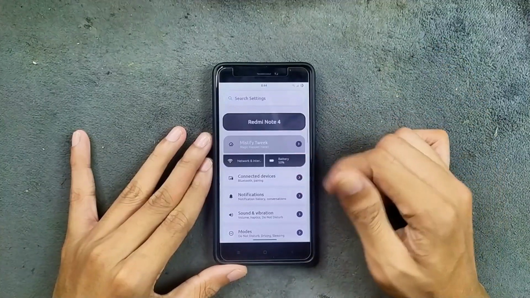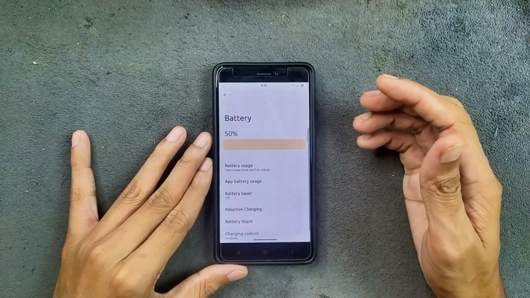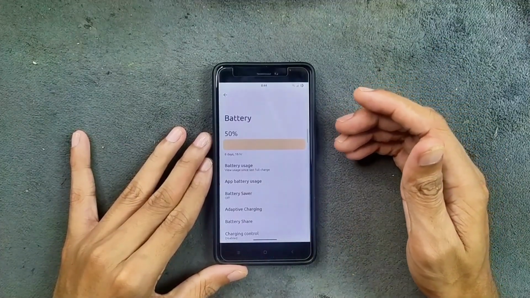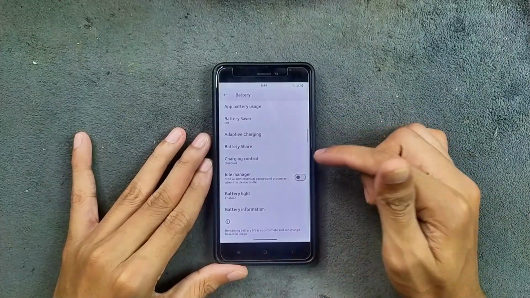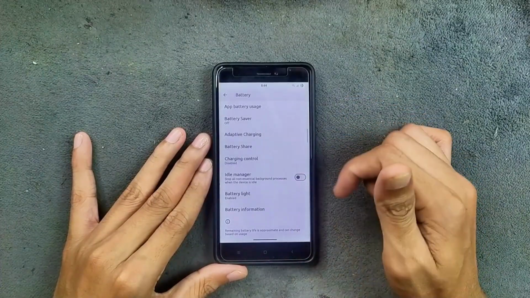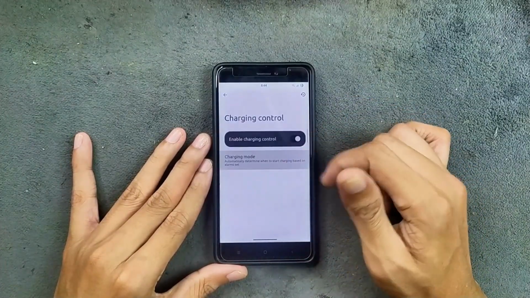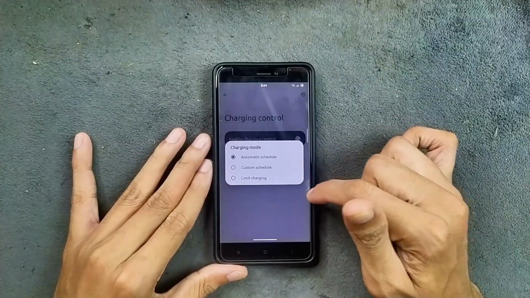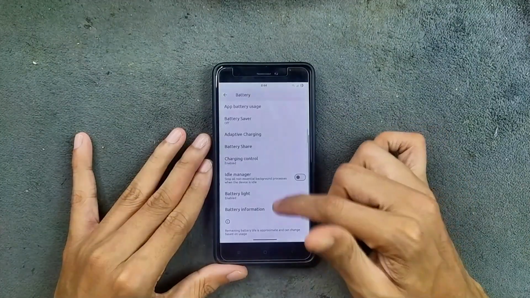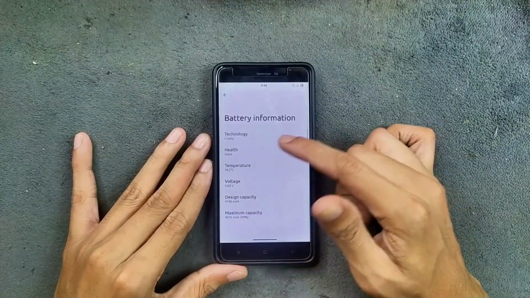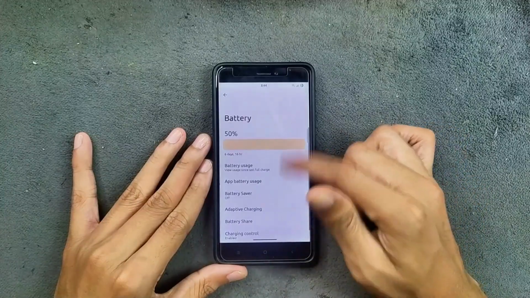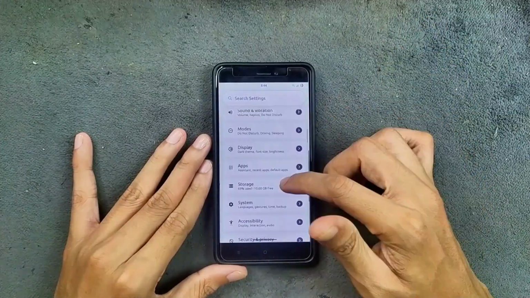And in terms of battery, the battery backup is pretty good. I haven't faced any drain issue or anything like that. We do get a few battery related features, like the charging control option is available. You can schedule or limit charging. Also, a custom schedule is available. And we do get a battery information option. So as you can see, battery backup is pretty good.